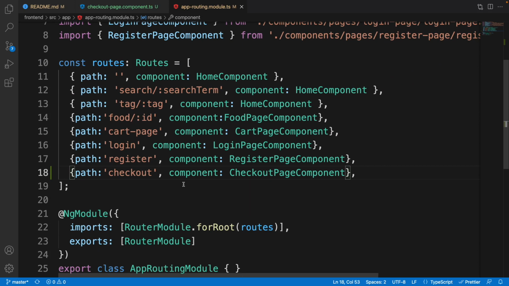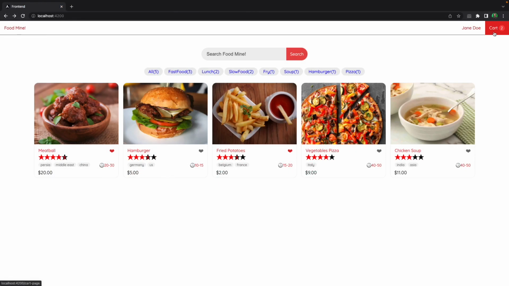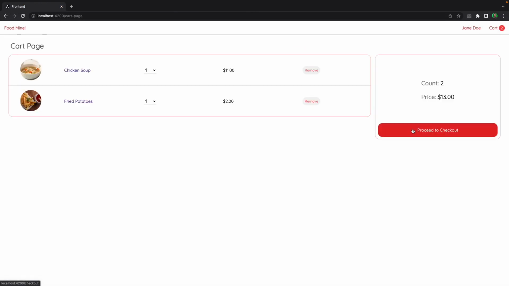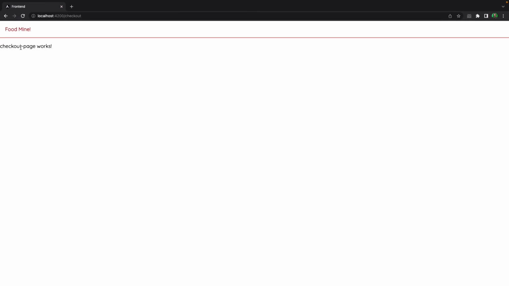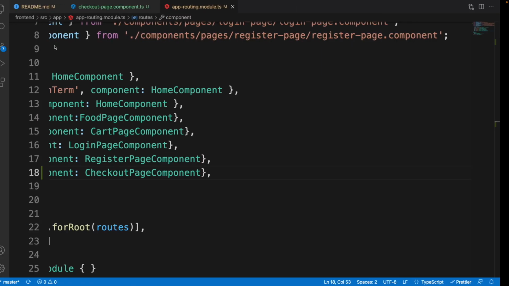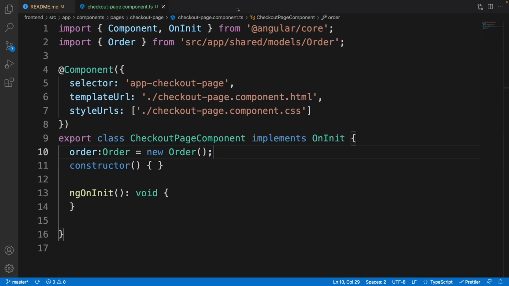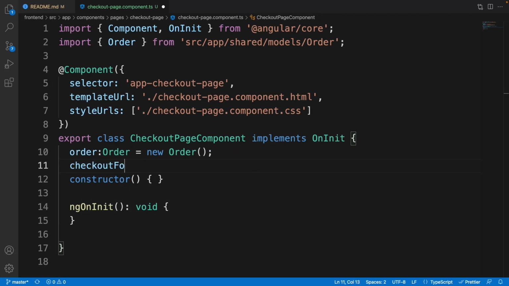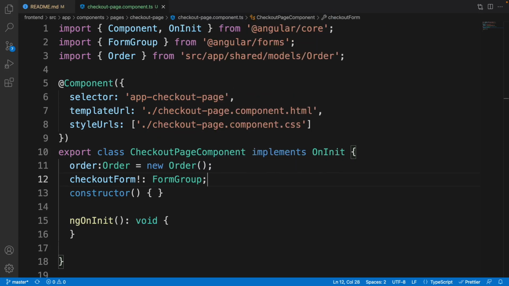Let's check it inside the browser. Go to the cart page and click on this proceed to checkout. As you can see, we have checkout page works. Now let's get back and continue working on the checkout page component. So close app routing module. And here for the second field, I want to add checkoutForm, that is required. Its type is FormGroup, and boom.